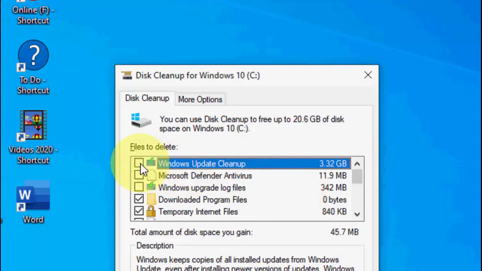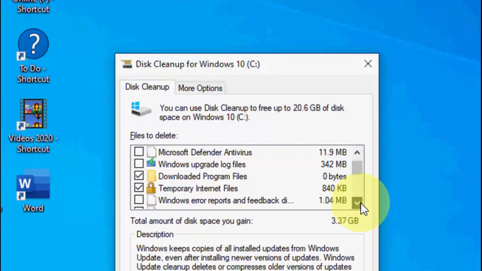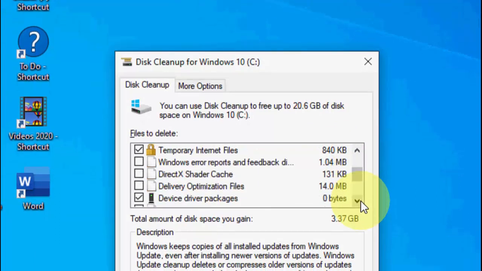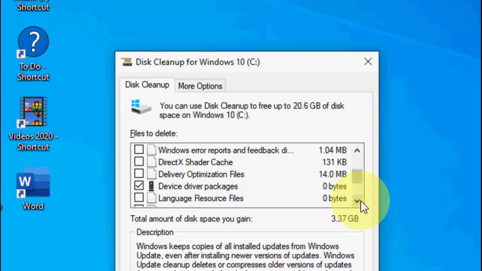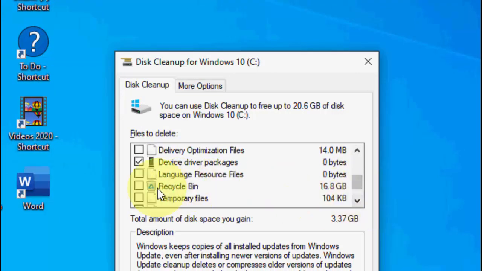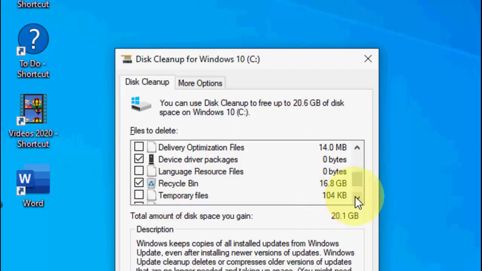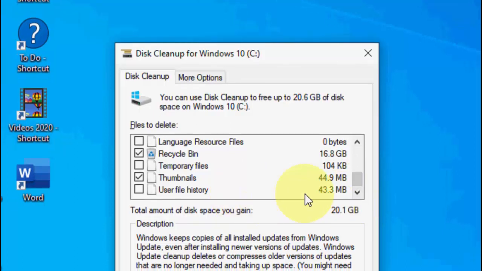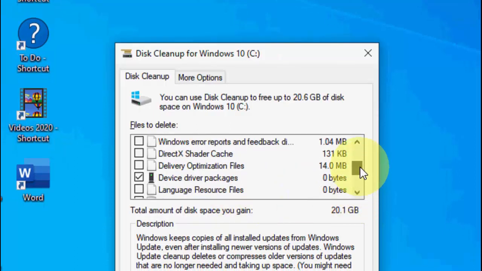As you can see here, Windows update cleanup contains 3.3 GB, so it's a big file size, so I'm going to delete it. And select your temporary files and your recycle bin, or if you find Windows previous installation, select that too, the big files. Select the big file sizes like this, and after this simply click on clean up or delete. So I have selected these big files from here.